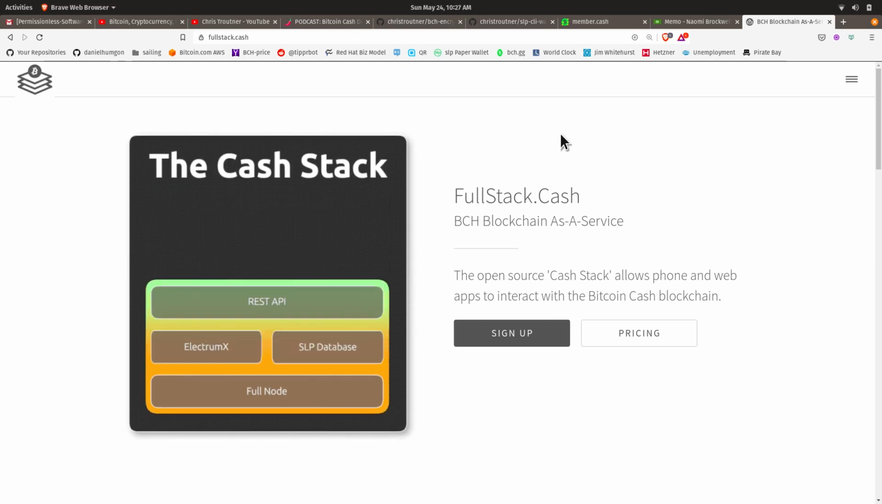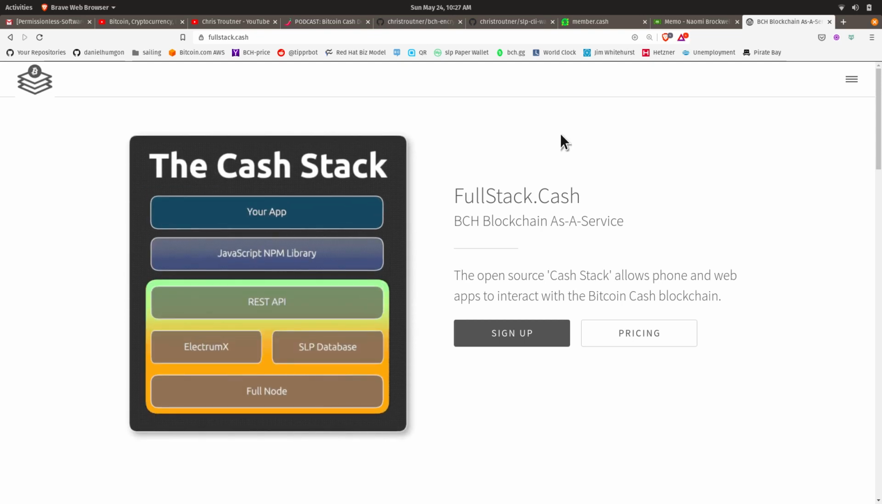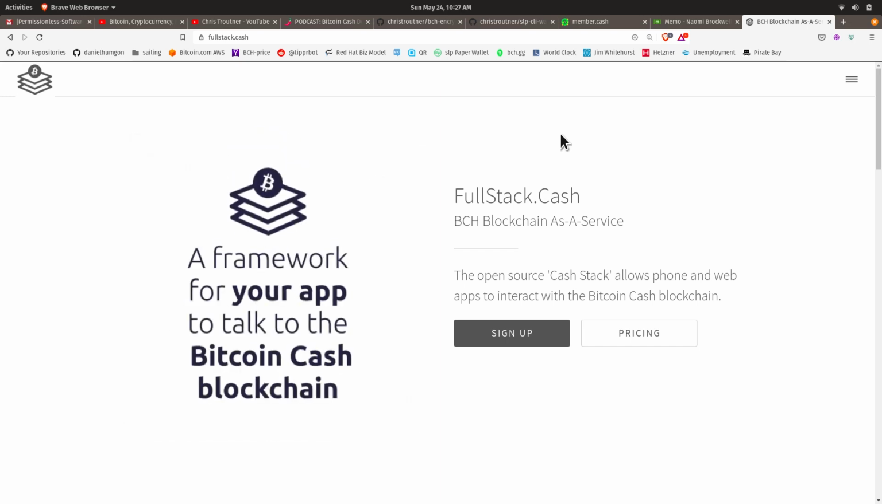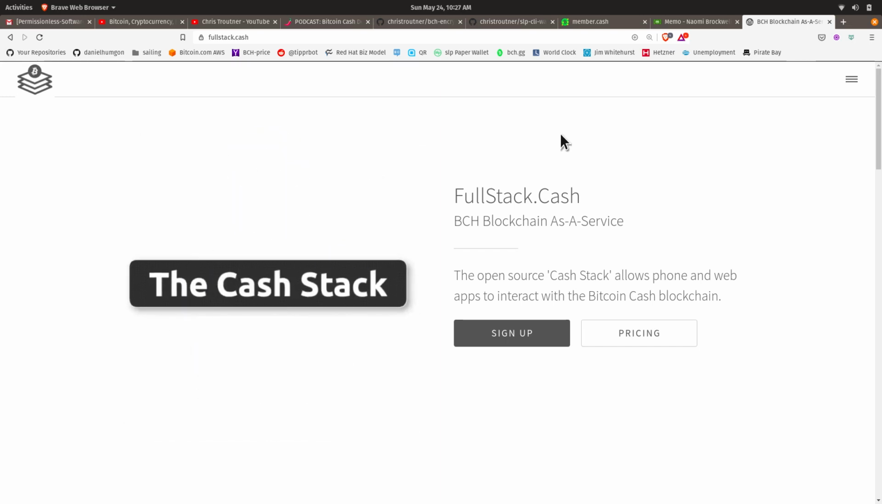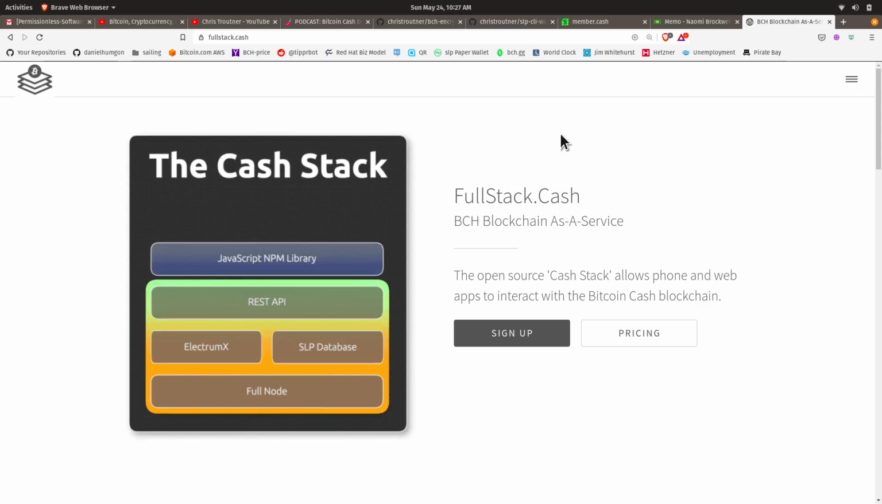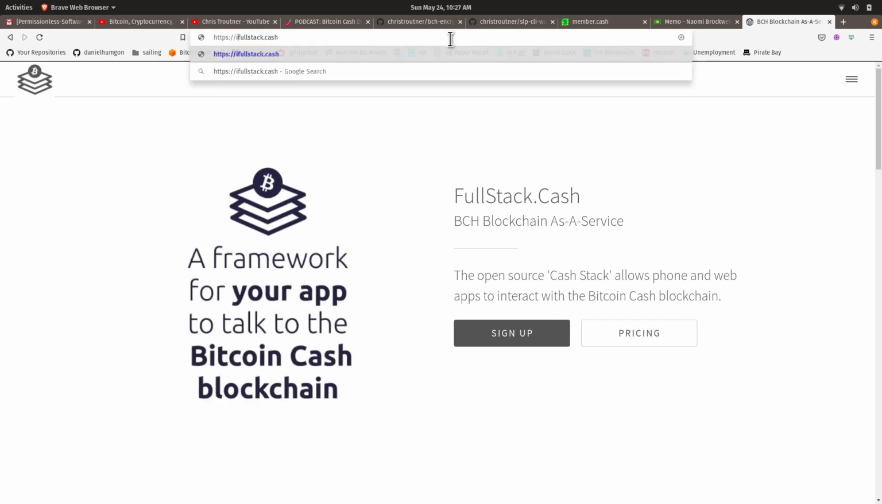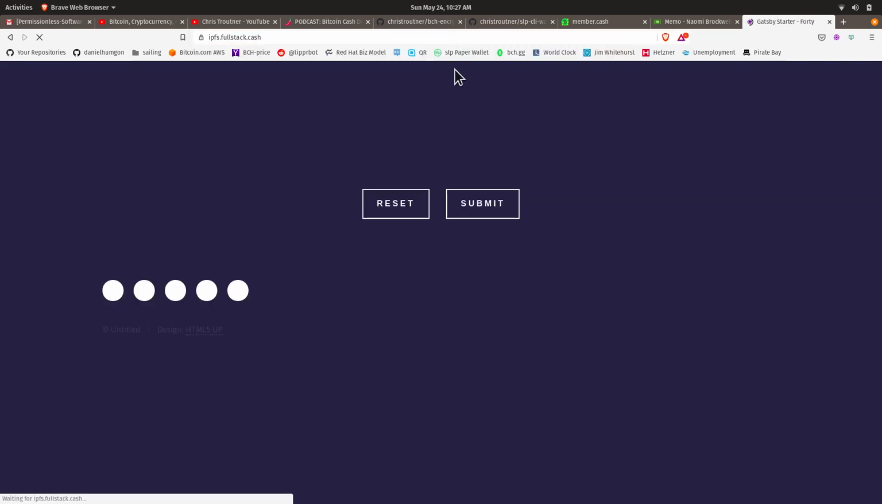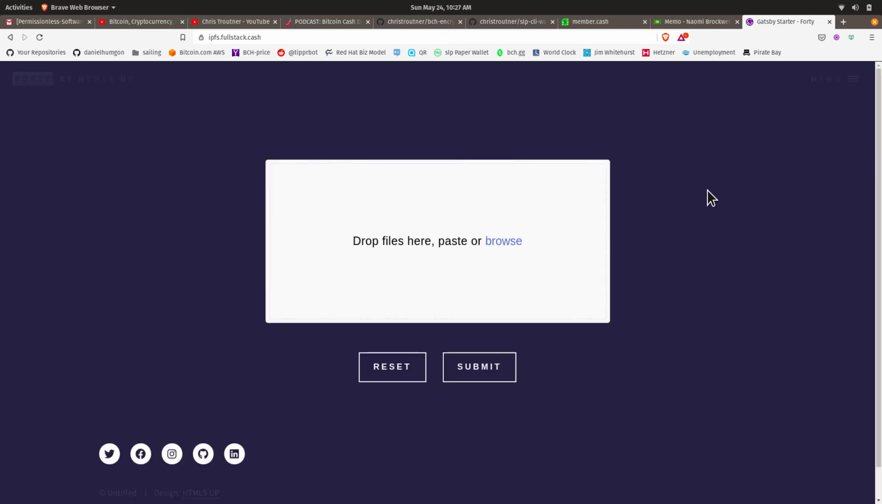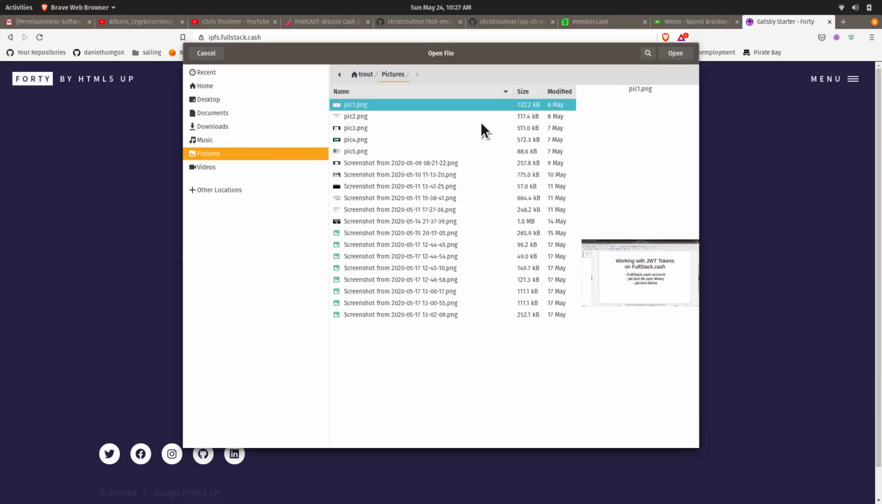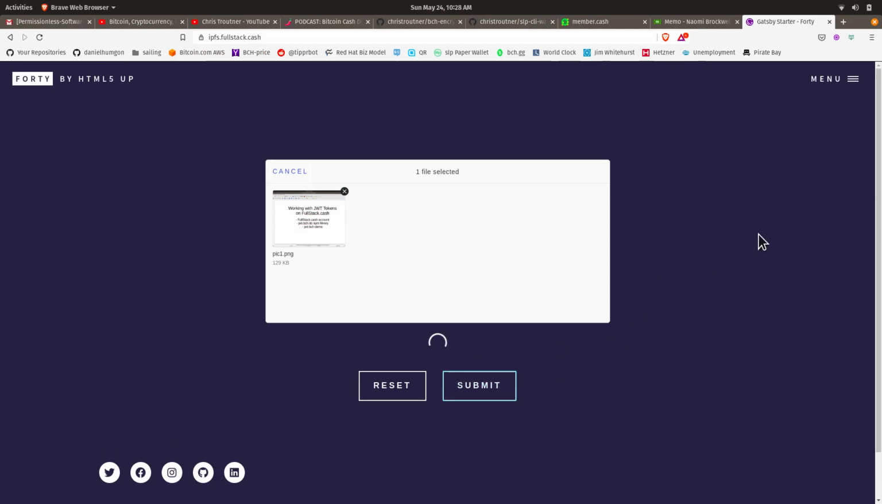If you're a front-end developer and you don't want to worry about all the back-end details, of which there are a lot, you can just pay $30 a month, get a key, and then you can hit the ground running and just focus on building business solutions and not get bogged down with all the intricacies of running an SLPDB database, an Electrum X server, and a REST API, and maintaining a full node. So that's the value that it offers, but I actually just added this IPFS pinning service at ipfs.fullstack.cash. So you can grab a file and upload it.